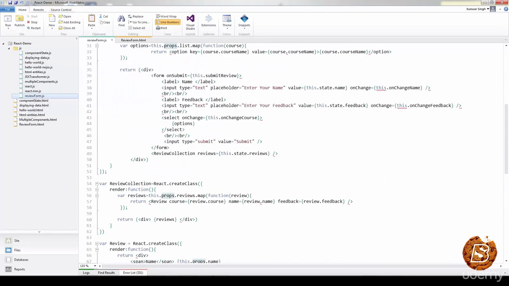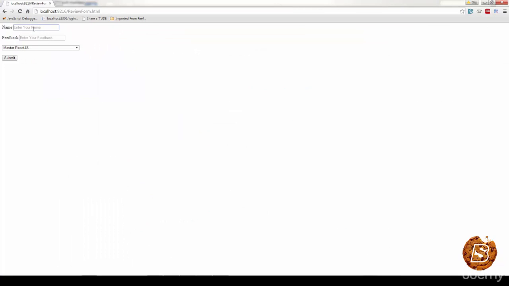So now if I go back to the browser and try to run this, let's add something, Skill Bakery, and let's write a review, feedback, select a course from here, and then click on submit. You can see that the name, course, and feedback is then displayed at the end.